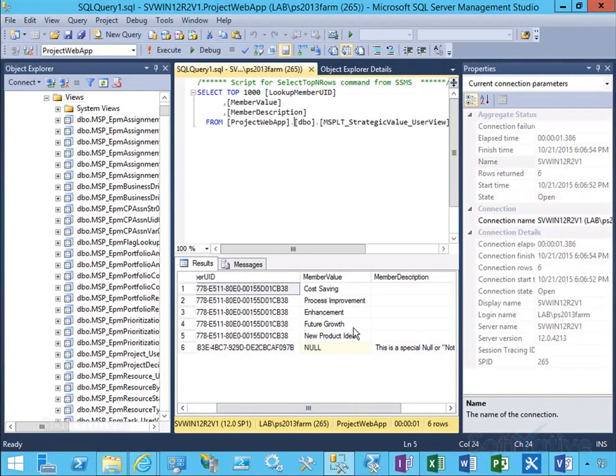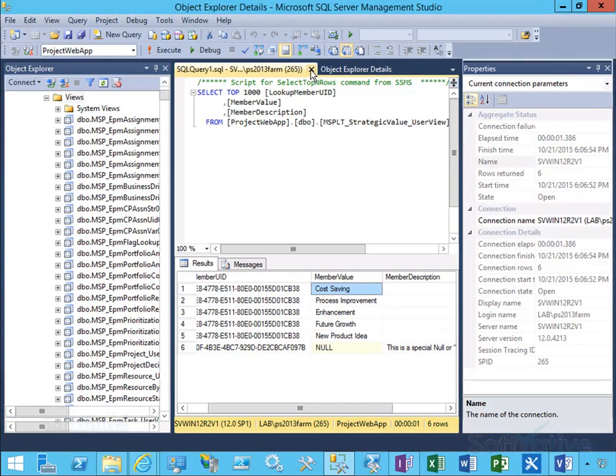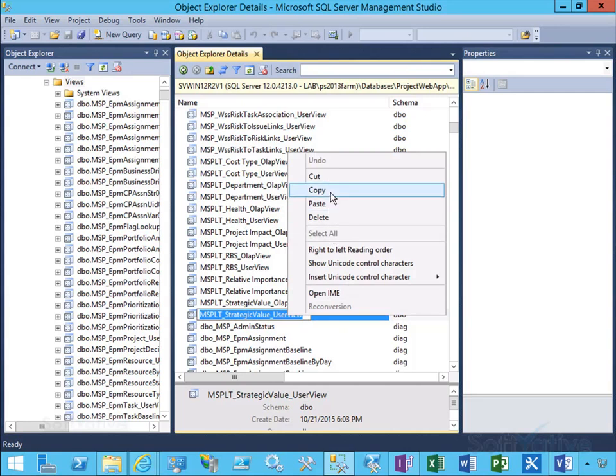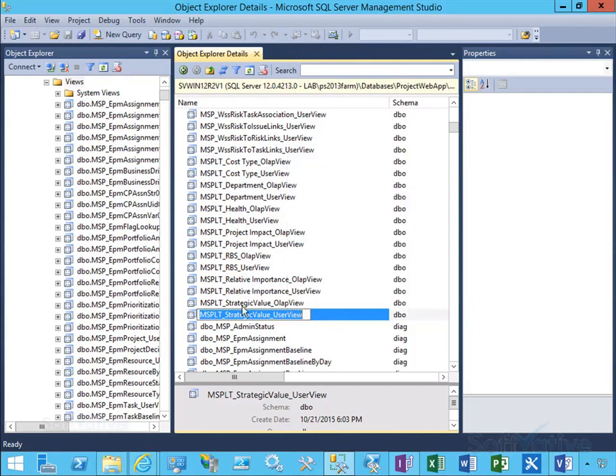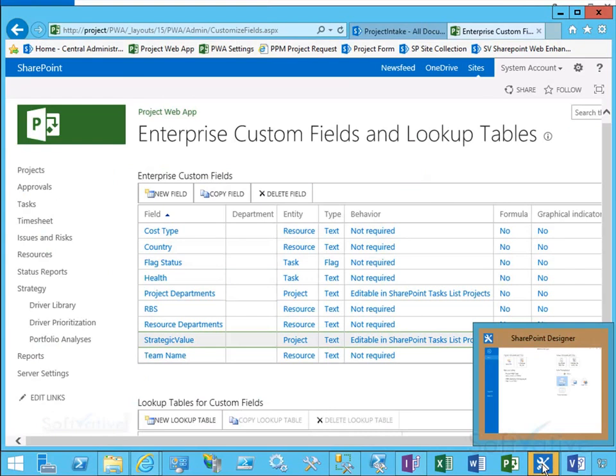And there we are. Under the member column within the SQL query, you can see that it returns all those values which we defined in the custom lookup table. So that's the one we'll be using. So we know that there is a user view which has the option to bring over the values. So we'll minimize the SQL Management Studio. As part of the overall process for this solution, we have created a lookup table, and now we need to move on to the next step.